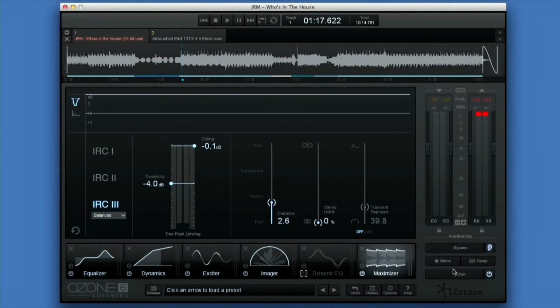One thing related to this is if we have a look down here, you see we've got this little ear. And this is a feature that used to be in Ozone 5, but was actually hidden away in the preferences. When this is turned on, when we bypass Ozone, it's going to match the level that was coming in.